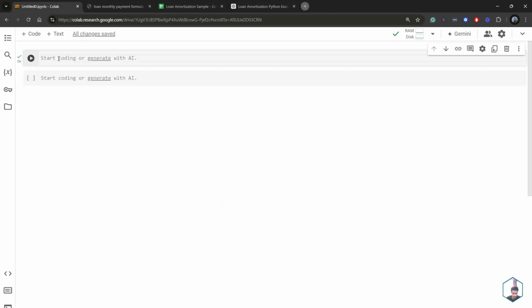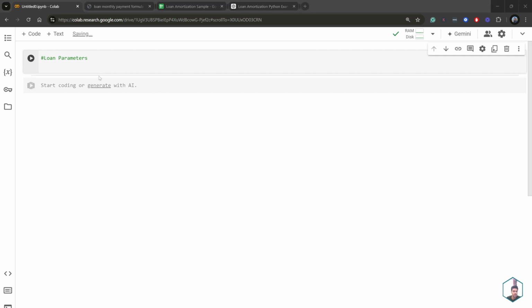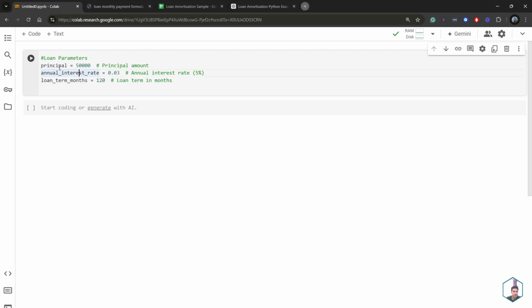So let's start by declaring our loan parameters. We're going to declare our principal, annual interest rate, and loan term in months. So that's going to be our principal, which is 50,000, annual interest rate, which is 3%, and the loan term in months, which is 120, because that is 10 years times 12 months.